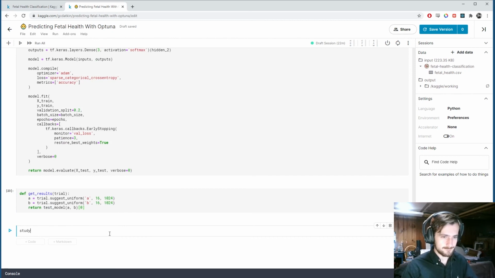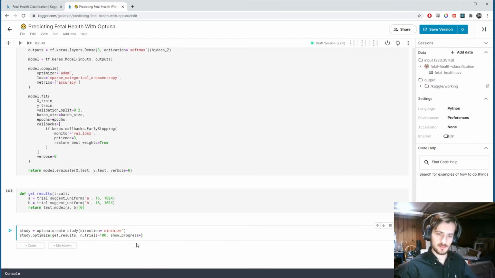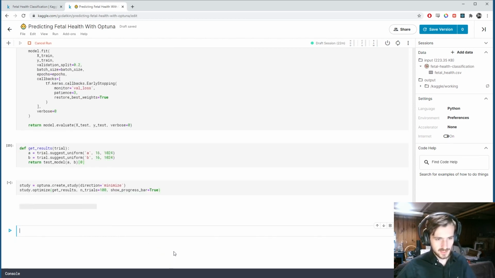This time we're going to create a study. So optuna.create_study. And this time we're going to specify direction equals minimize. This time we're not going to maximize the value, but rather minimize it. And this is actually the default value, but I'm just leaving it in there so we can understand what's happening. Then we're going to call study.optimize. And so we're optimizing get results, which is this, with different A and B's each time, and we're going to have 100 trials. Let's also show the progress bar. Alright, we'll run that. And this one's going to take a little longer, so I will pause the video and come back when it's done.